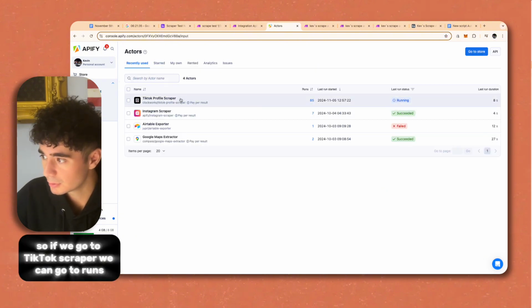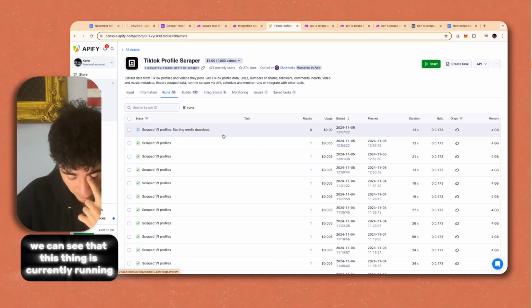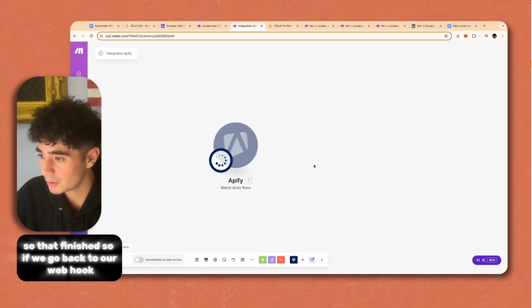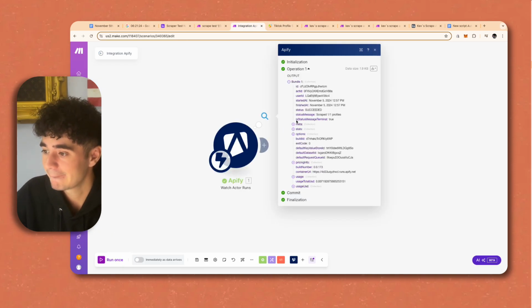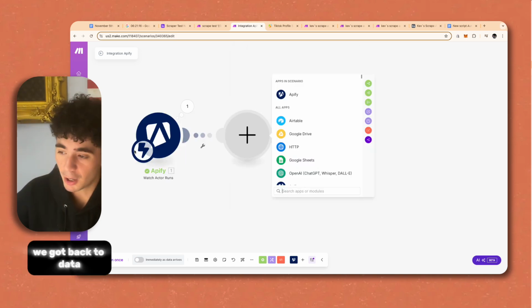So if we go to TikTok scraper, we can go to runs. We can see that this thing's currently running. So that looks good. Okay, so that finished. So if we go back to our webhook, this should fire in a sec. Okay, perfect. So everything's working and we can continue our automation. We got back the data.